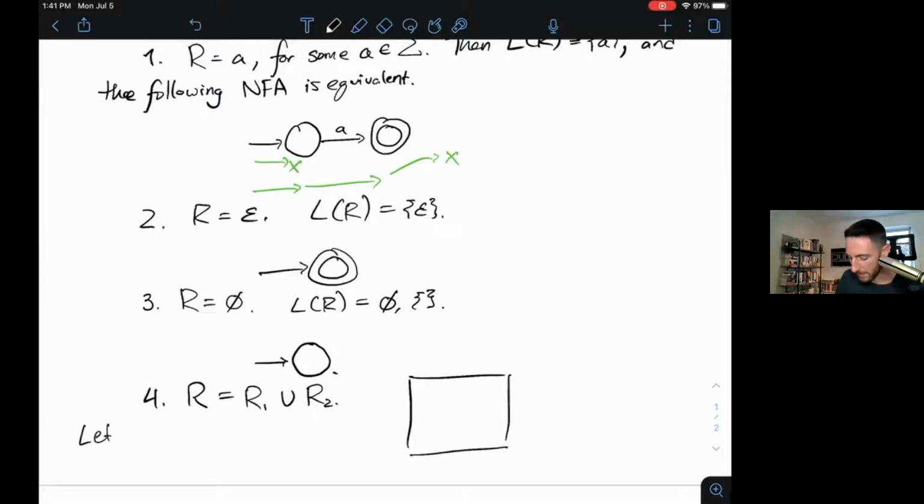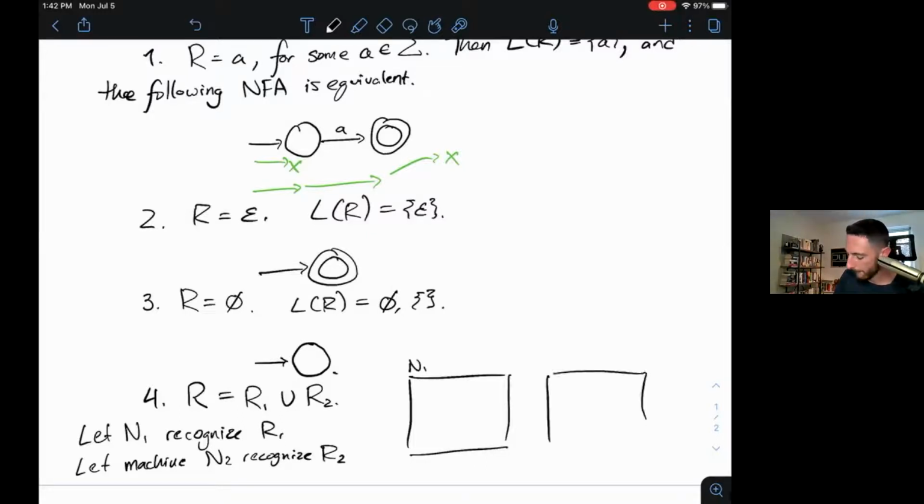so we'll say, let's let N1 recognize R1, let machine N2 recognize R2. Well, here are our two NFAs. They've both got start states. They both have some intermediate states. They both have one or more accept states. Well, 0 or more accept states, I should say. It's always possible for an NFA to have no accept states.